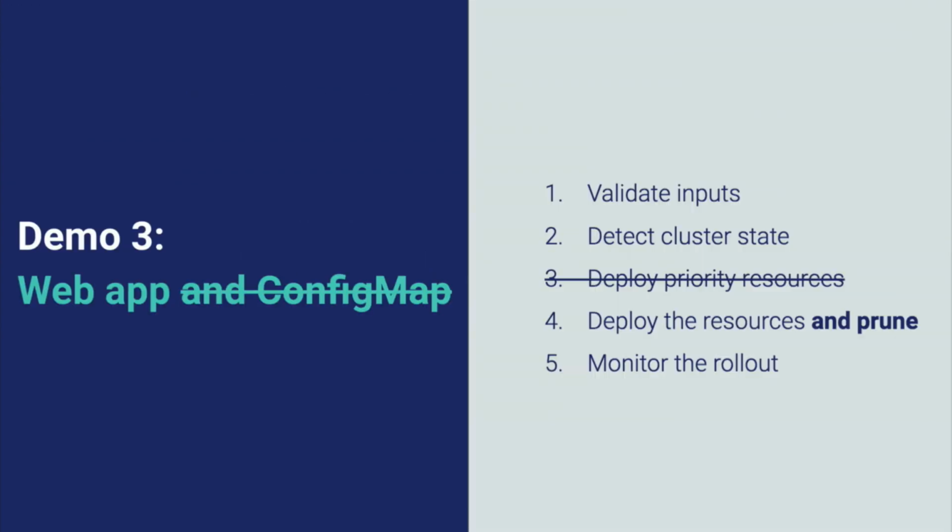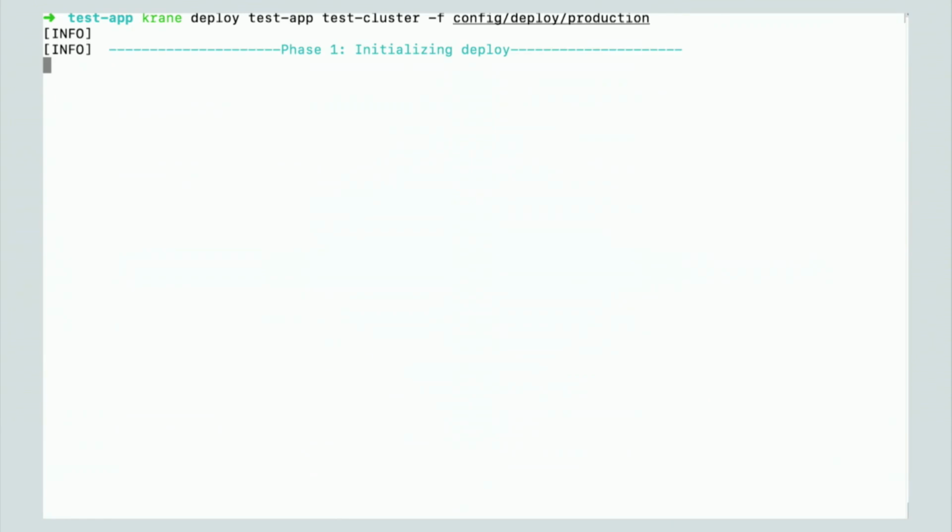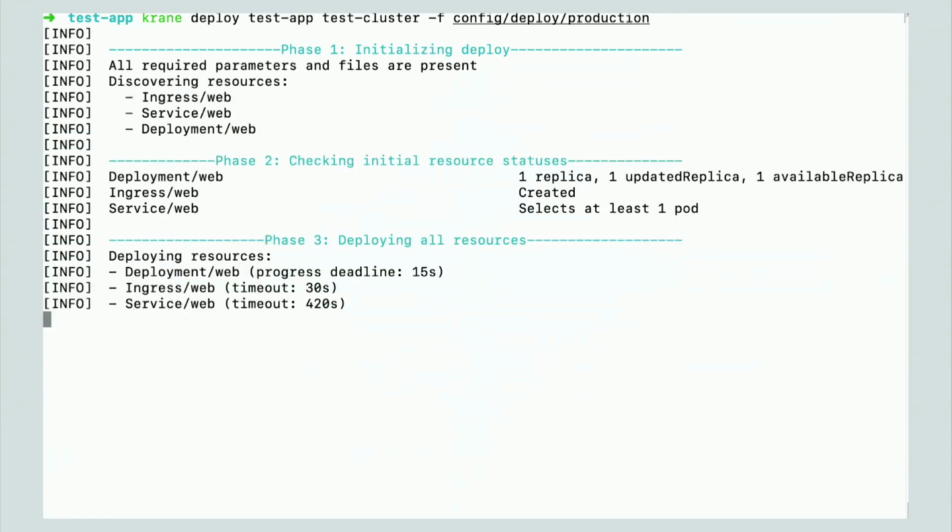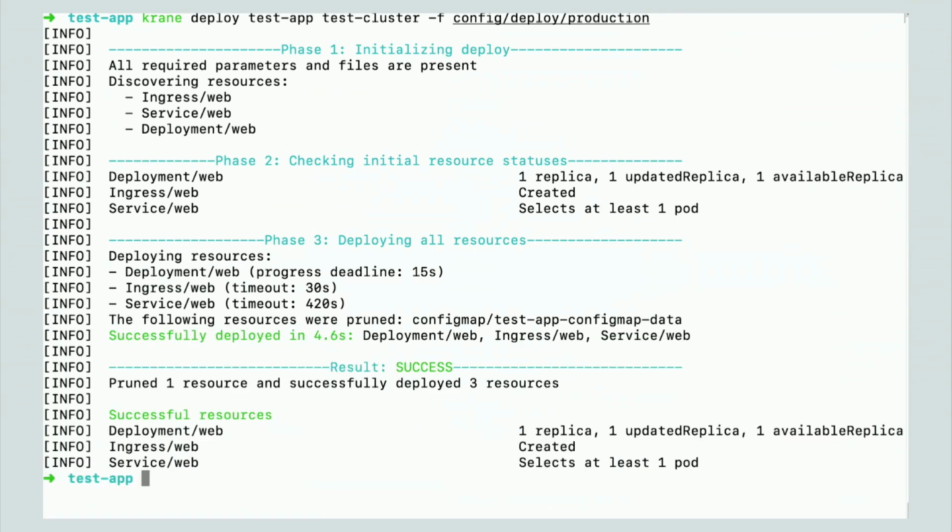OK, but this config map was super contrived, right? This doesn't really buy us anything, so let's kill it. And when we do that, the priority resource phase is going to go away. But we'll get to see something new, pruning. OK, one more demo, real quick. So type the command, do the validation, check the state, do the deploy, have it succeed. Bang, easy. OK, so what's new here is the pruning, like we said. As soon as we deleted the config map and deployed, it got pruned from the namespace. And as promised, we manage your namespace. We keep everything in sync.